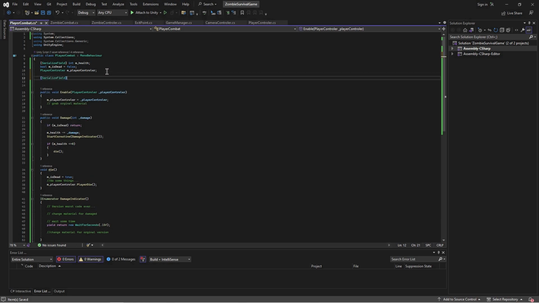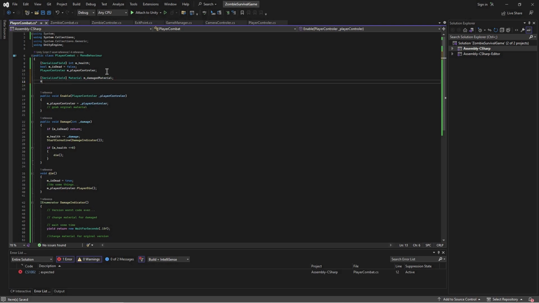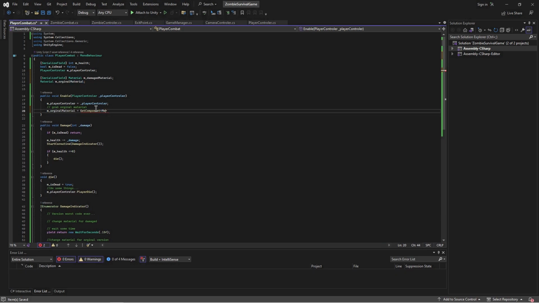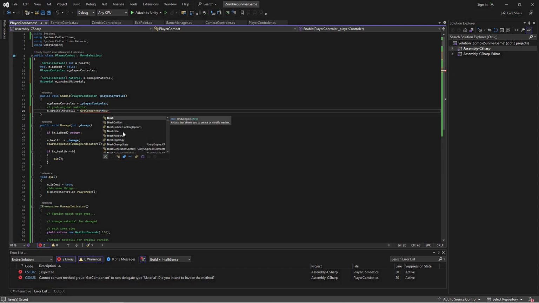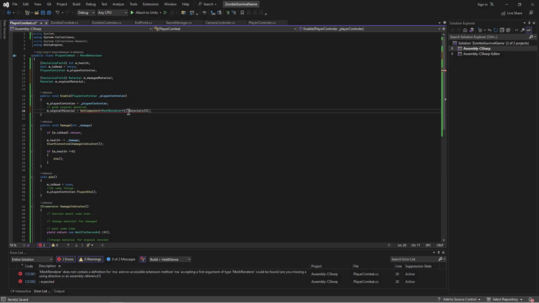Now we need to declare some variables. We'll need a SerializeField Material m_damageMaterial, and a Material m_originalMaterial. So during Enable void, we could set our m_originalMaterial to GetComponent of type MeshRenderer.materials[0].